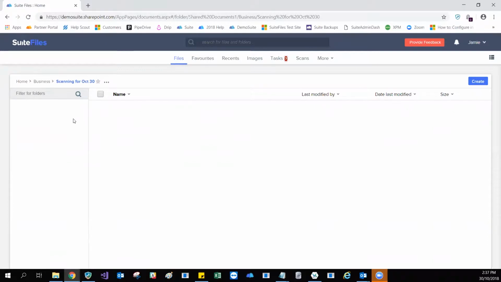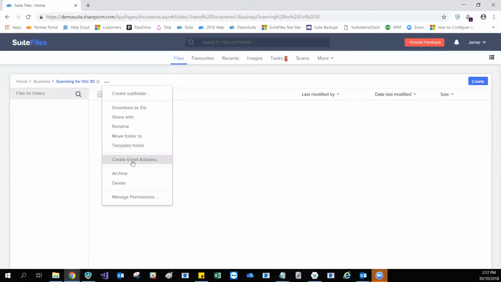And once you're inside of that folder, like I am right now, you click on the three dots next to the folder path. These three dots bring up the folder options, like so. And what we want to do is click on the Create Email Address option here. When we click on this, you can see that wheel spins around, and what this will do is it will generate the unique email address for that particular folder. So we can see this email address, it's very much randomized and unique to that folder.